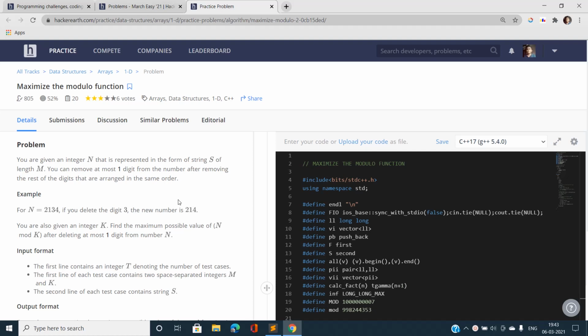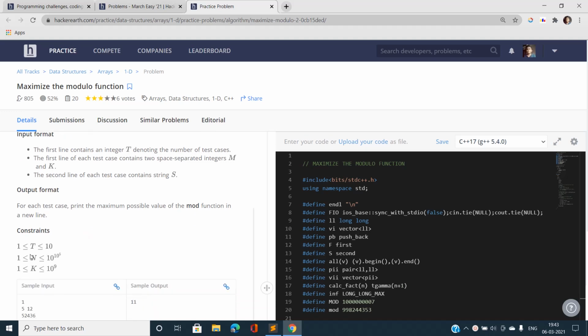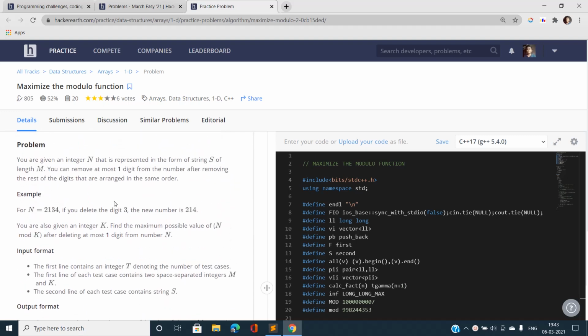Okay, so let's discuss the input format and output format also. The test cases will be given, then m and k, where m is the length of the string, and the value k associated with that, and a string s. Also note that the length of the string is going to vary up to 10 power 5. For each test case, print the maximum possible value of the mod function in a new line. So how are we going to do this problem in the most efficient way? Let's move further.